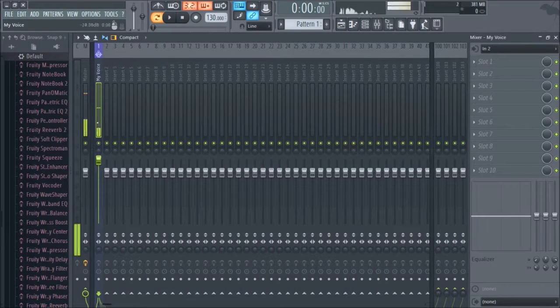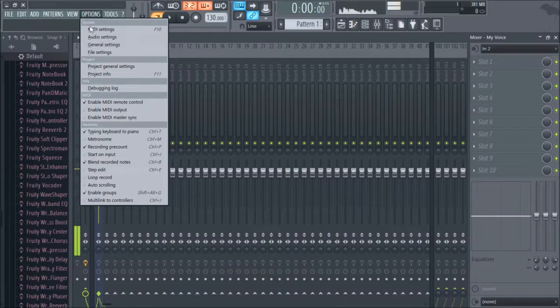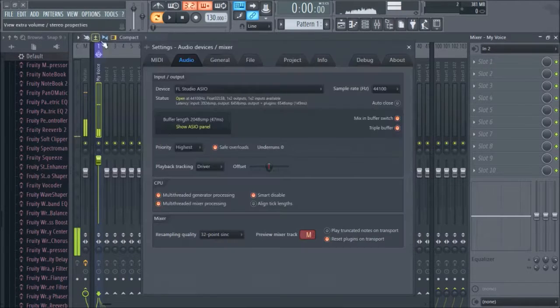And now, obviously, I've already set mine to record. The first thing you also want to do is make sure that your recording device, your microphone, is working. You can hit the F11 key, or you can just go to the settings, options, and it's going to be the audio settings. In the audio settings, I happen to be using the FL Studio audio device.